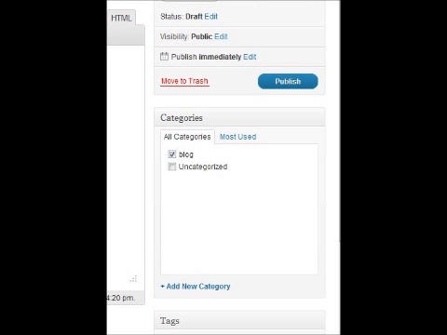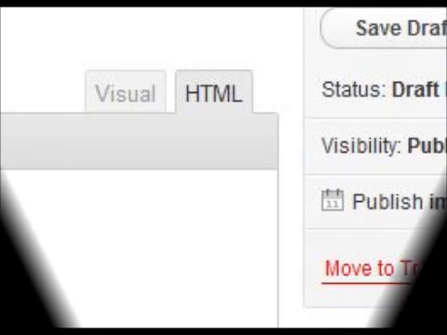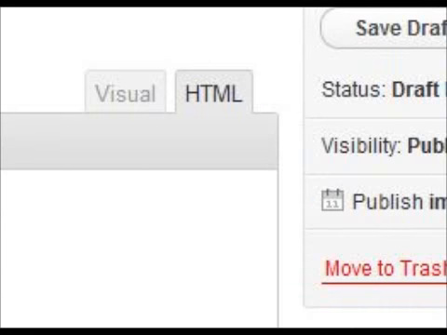You always, always, always want to choose the blog for your blog posts, because that's the ones that will show up on your blog page. If you don't check blog, then your blog post will not show up. So again, you can't do this wrong. You can always come back and change that later.